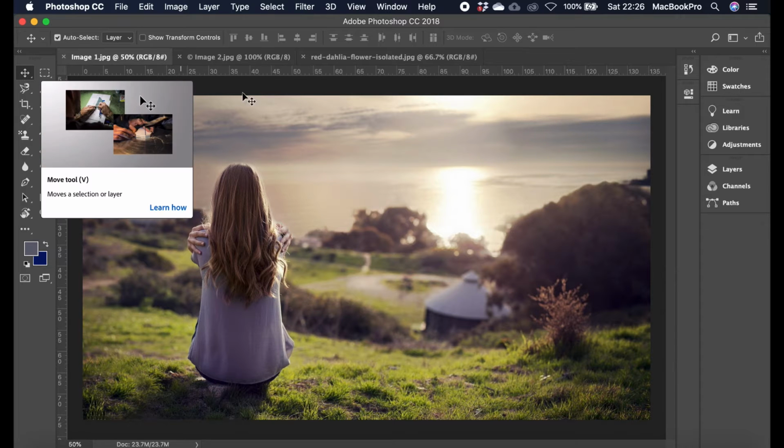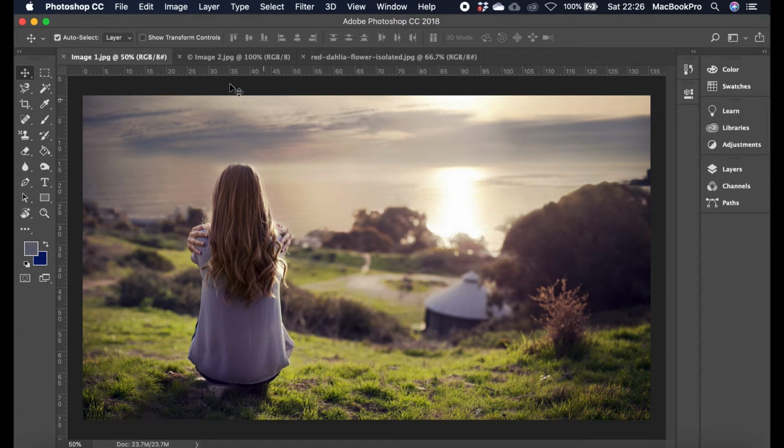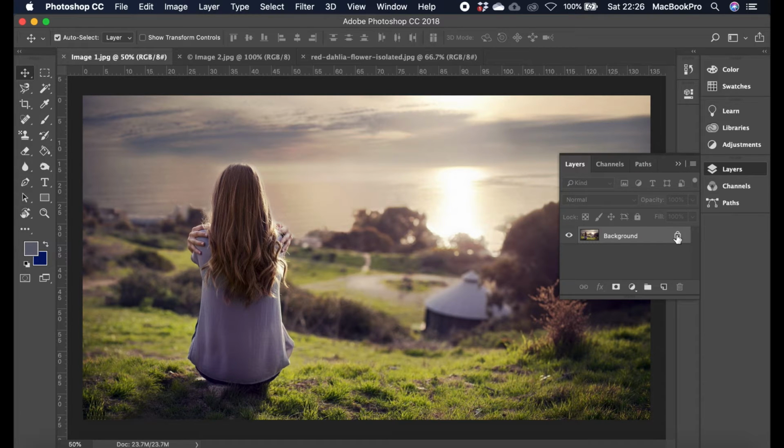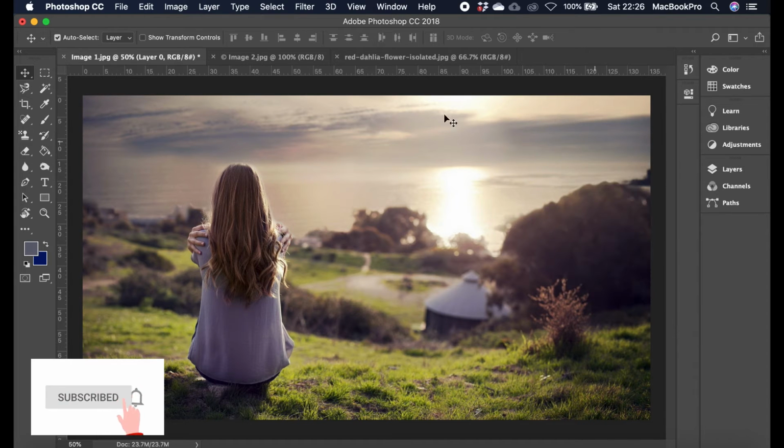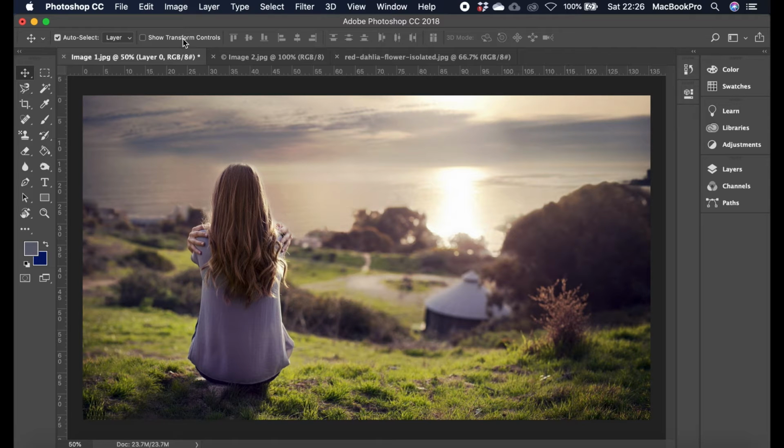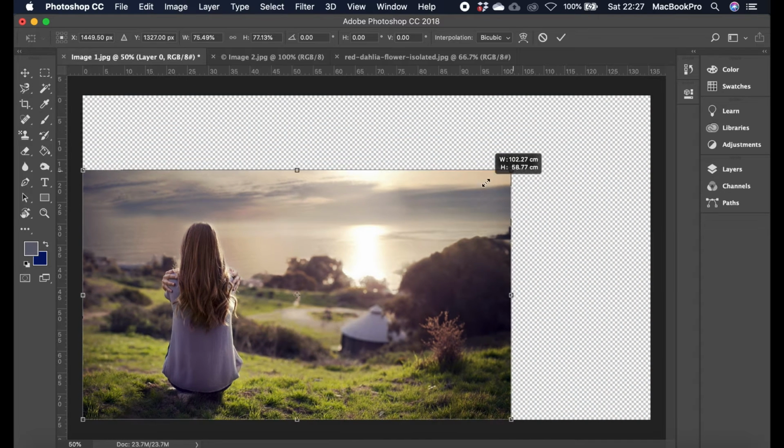The Move tool is a very important tool in Photoshop. It is the very first tool, and the shortcut key is V. I'm going to go to Layers and click on the padlock icon to get the image unlocked first. Once we have selected the Move tool, in the option bar there's an option called Show Transform Controls. Once you click on that, you can see 8 anchor points applied to the image. By using this, you can click and adjust the size of the image.